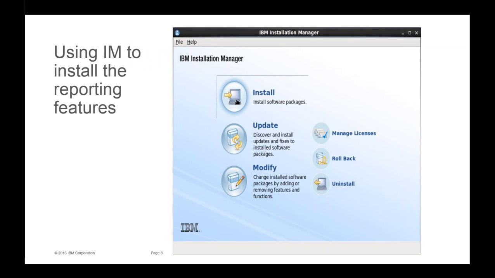All right, so let's just move right on to the install. So you'll crank up the Installation Manager. Here I'm doing a GUI install. This can be done via command line as well.